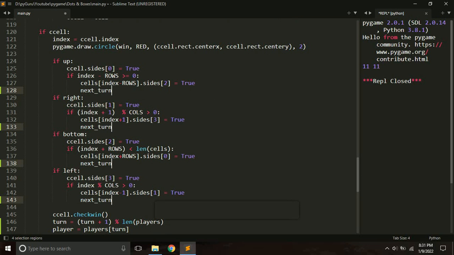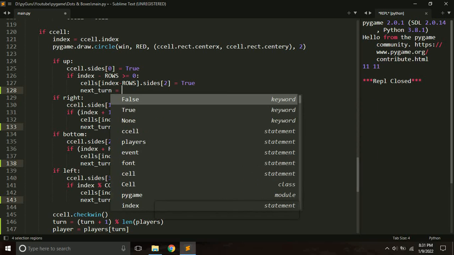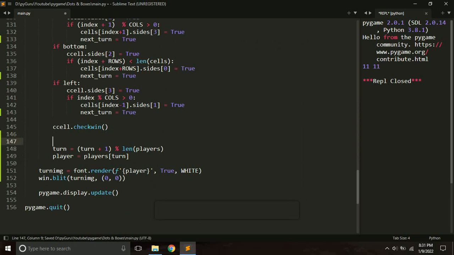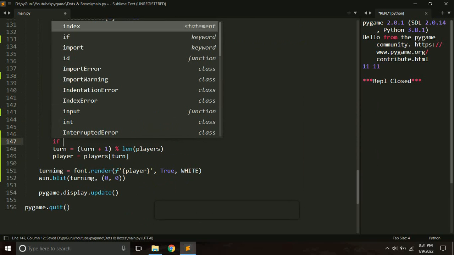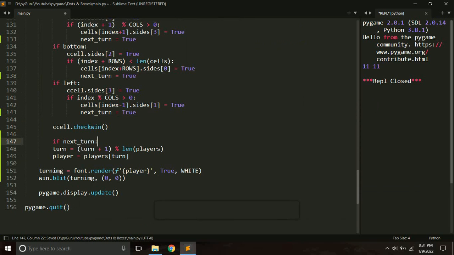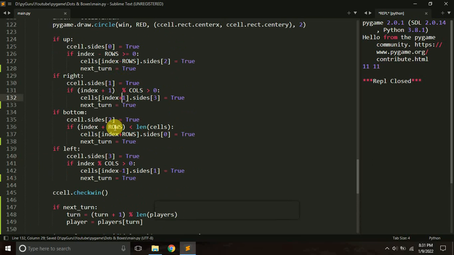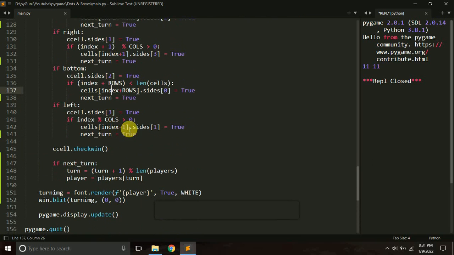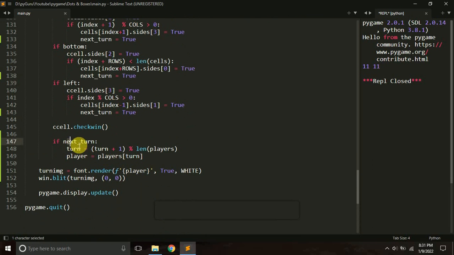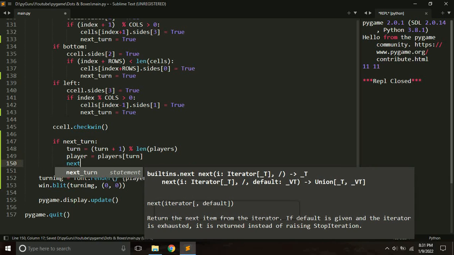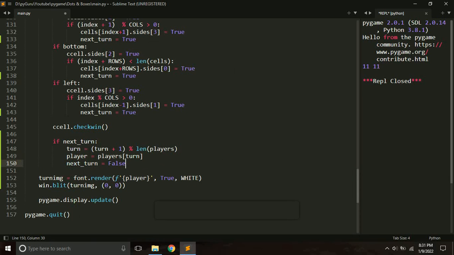And we are just going to change the player only if the value of next_turn is true. So here, let's just put this inside the if-else. Again, what I did is, if any of these conditions is true, we are making the next_turn variable true. And if the next_turn value is true, then only we are going to switch between the players. But once we switch, we will make the value of next_turn back to false. So next_turn equals False.